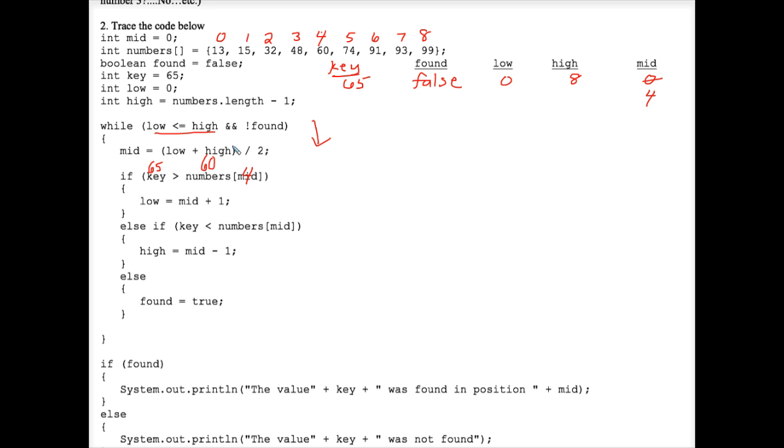Notice that index position 4 is really the 5th element of the array if you were to count 1, 2, 3, 4, 5. But it's in position 4. Okay, anyway, 65 is greater than 60. So this executes. Mid plus 1 simplifies to 5. That 5 is placed in the variable low and overwrites the 0. And nothing else in this else-if-else executes because all of this was true.